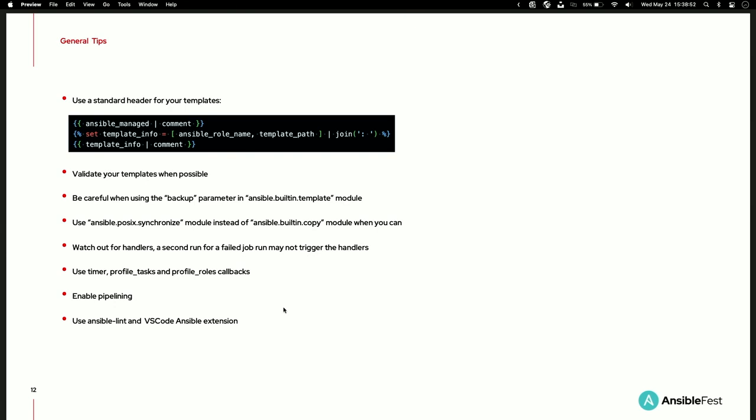Try to avoid using handlers. We had this issue in production. The first job run failed. We ran the second one, everything was green, and we were like, okay, the configuration was applied. The issue was that no, the handler wasn't triggered, and we never really applied the configuration.